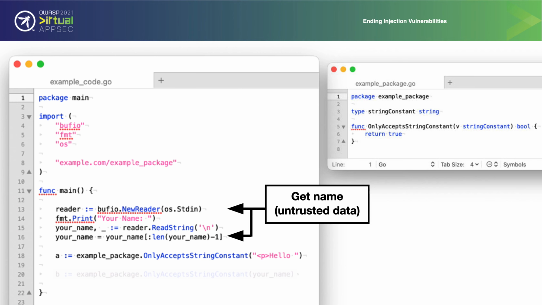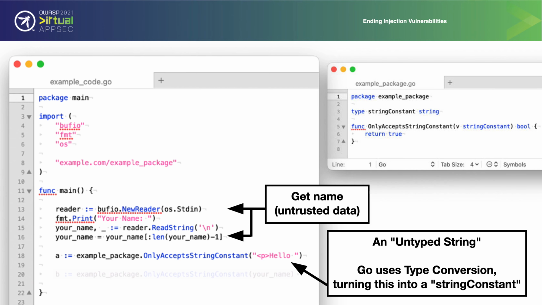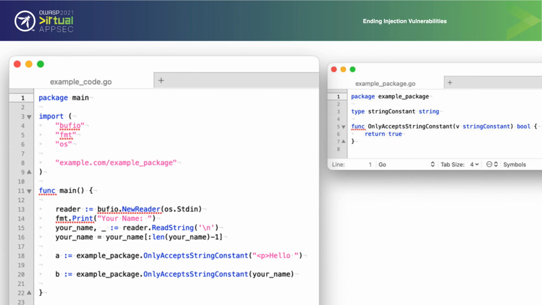So we'll put that to the side, and then the actual code from the developer. This bit we can kind of ignore. It's basically just returning the name from the user, just saying, what's their name. That's our untrusted data. When you actually use our method from the library, the only accept string constant method, in this case, we are providing it with an untyped string. It is the developer defined constant. Go uses type conversion during compilation to turn that into the string constant. So even though it's not exported by the package, it can actually still be used.